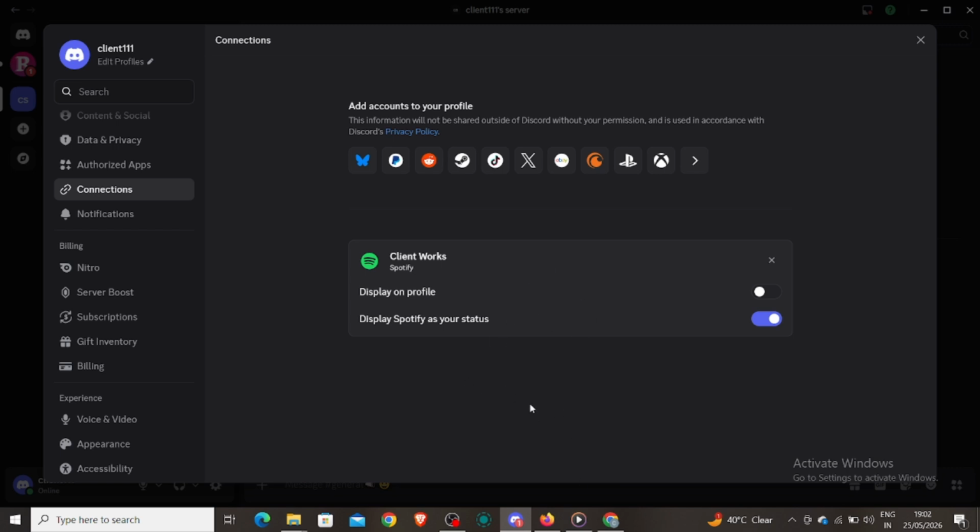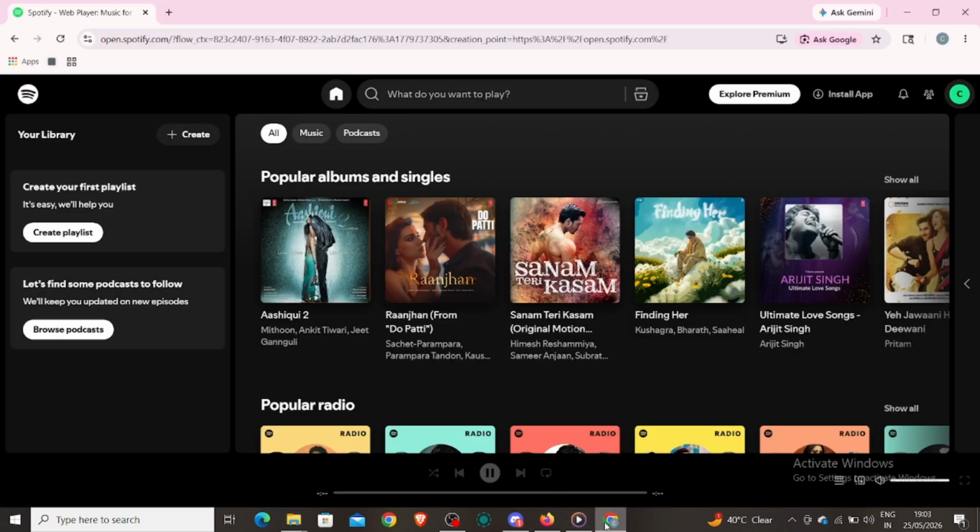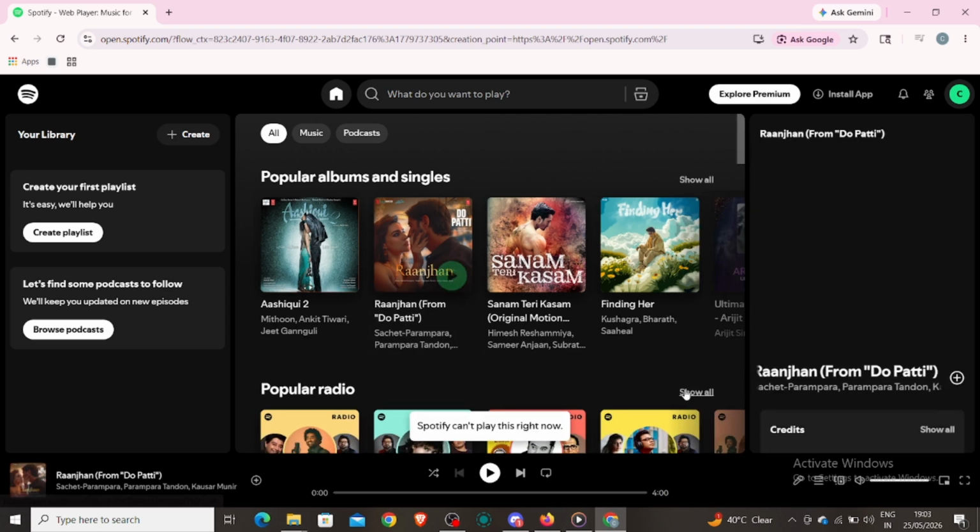At this point, Discord may display several options related to your Spotify account. One option allows Spotify to appear on your profile, while another allows your listening activity to be shown to other users. Enable the options you want to use. Now, open Spotify and begin playing a song. After a few moments, Discord should automatically detect your music activity.